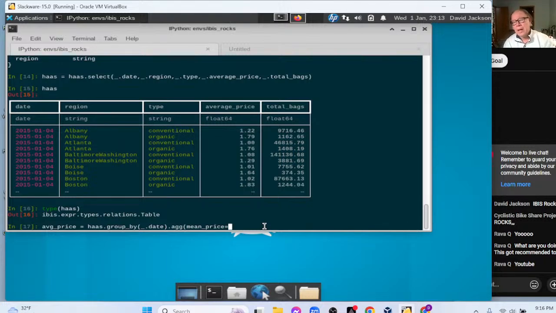Okay, dot ag. And again, I'm not sure. I think this is maybe the average price per pound, which would make sense. Total bags and stuff like that. Let's see. Mean price underscore period, average price dot.